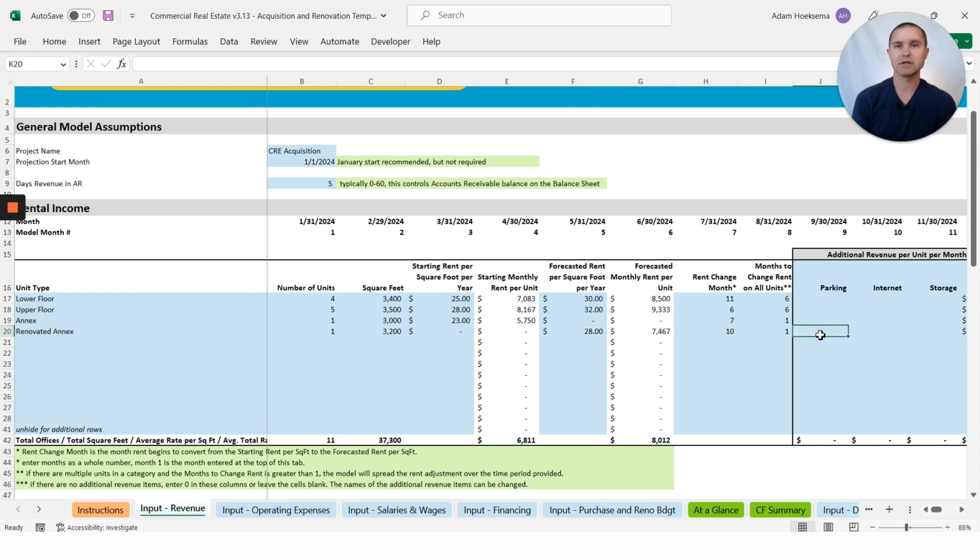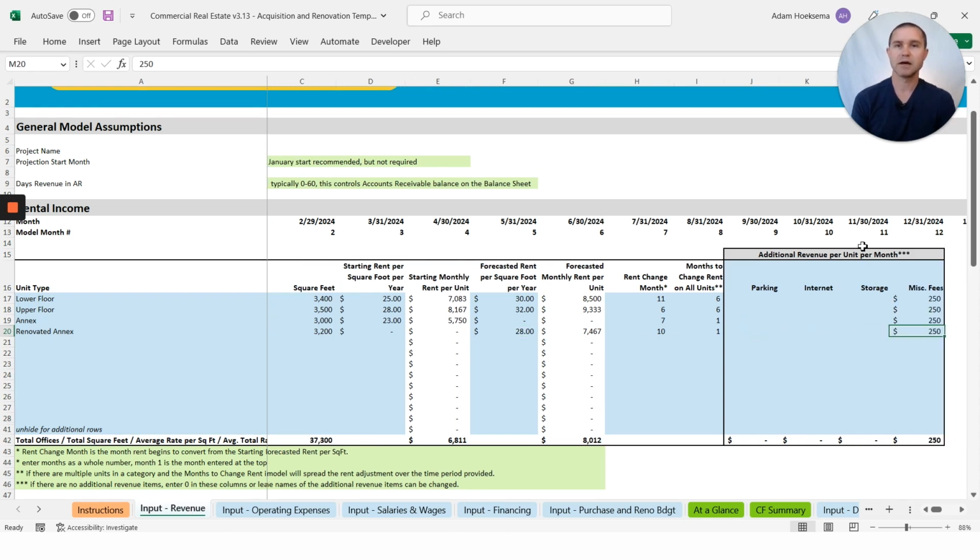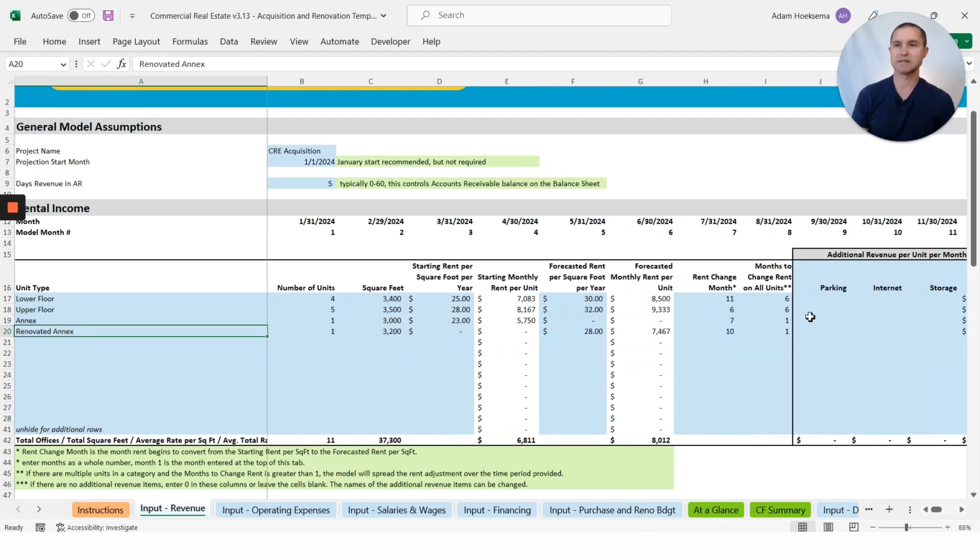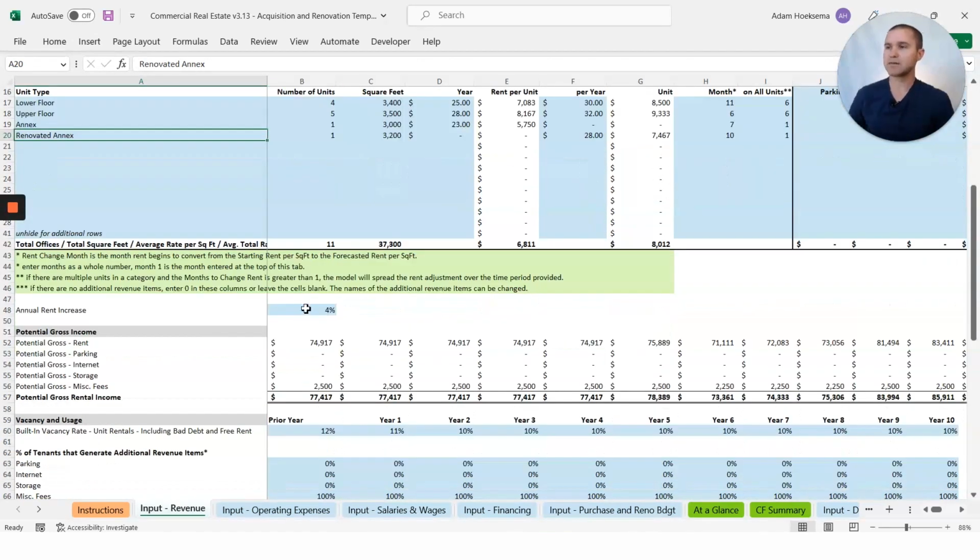Now you also have the ability to add in additional revenue per unit per month here. So I've got an example of miscellaneous fees. Maybe these are common area maintenance fees or something like that. If you charge for parking or internet storage, those sorts of things, you could add those additional revenue items in there as well. Now you have the ability down here to apply an annual rent increase.